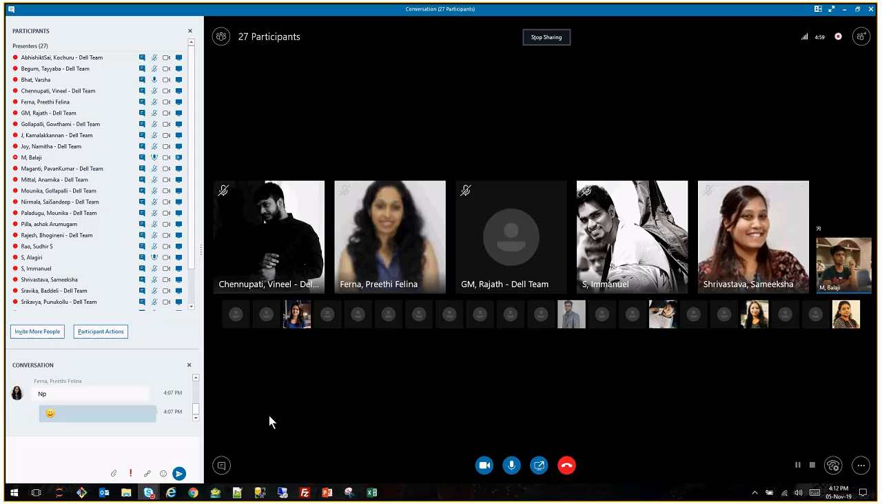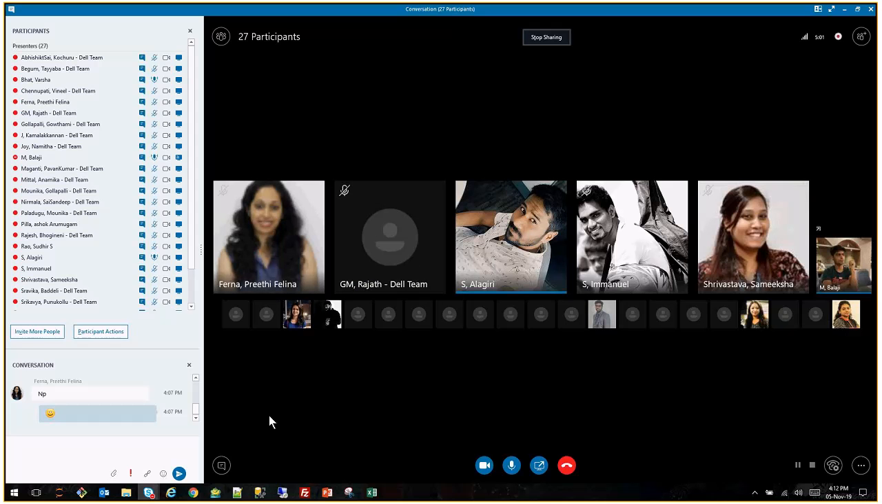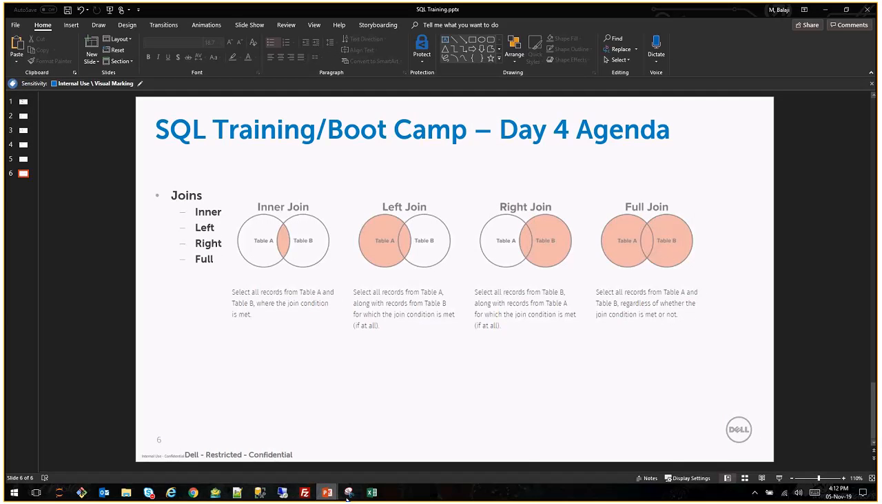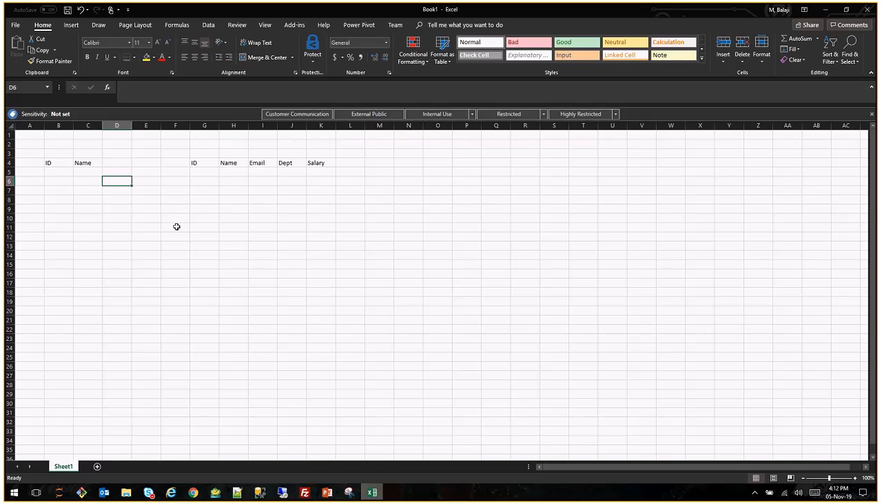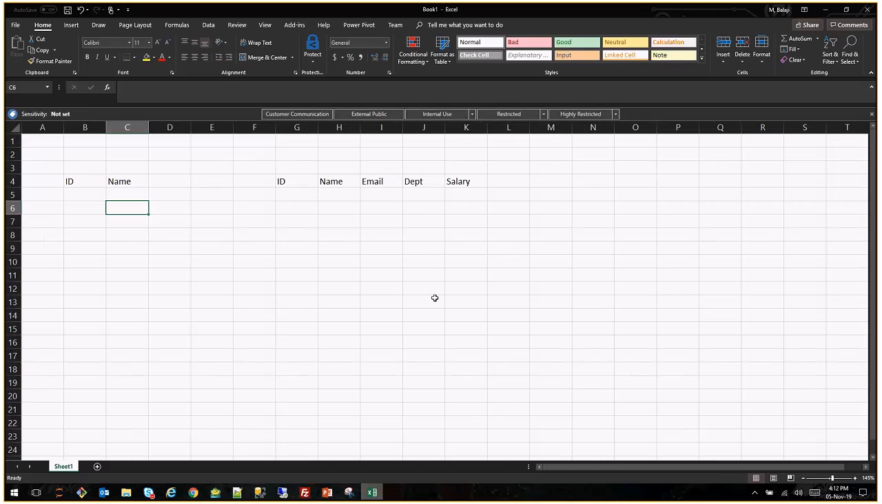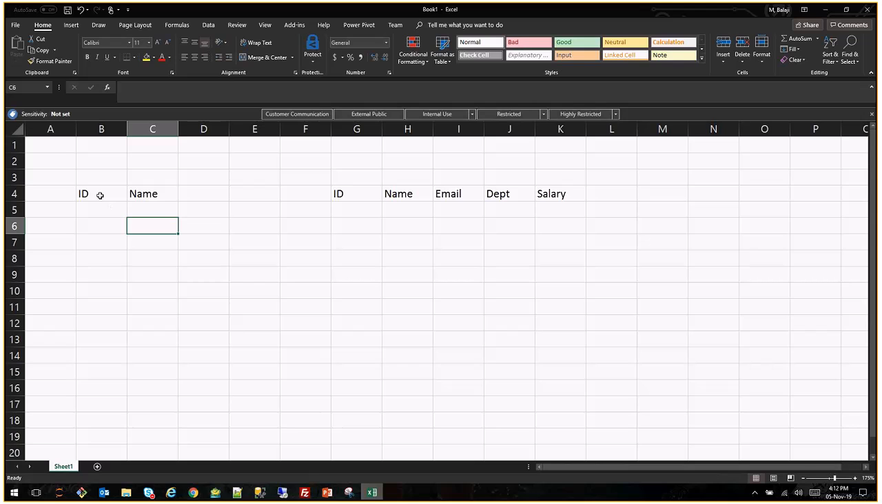Balaji, if you can tell what joins is, that would be useful. Right, sure. Joins is very simple. As the name suggests, you're just trying to join two different things, right? As usual, let me open up Excel so that it'll be easy to explain for people who are trying to understand why we need joins. Let's take a sample data set.